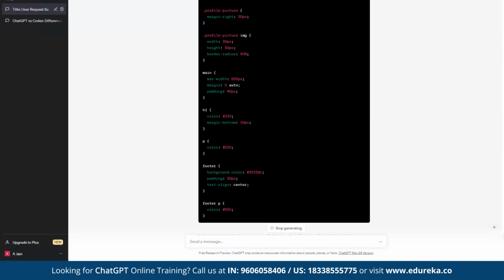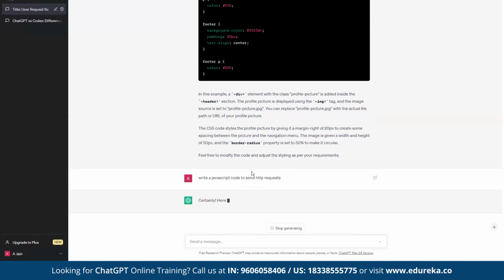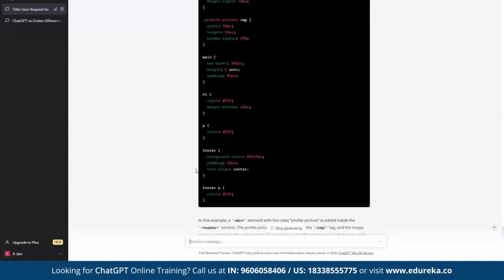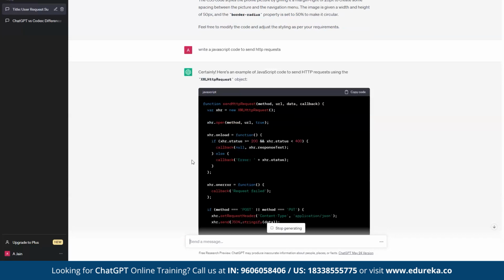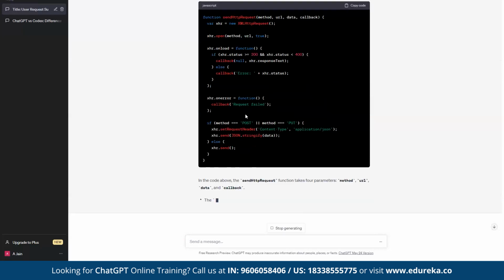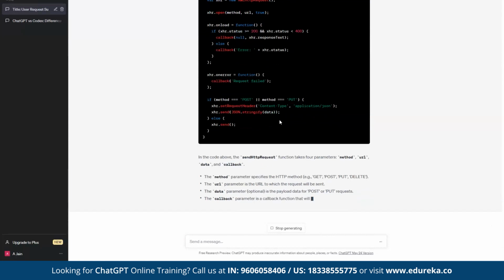Perfect. Similarly, you can also ask it to write JavaScript code, for example, code to send an HTTP request. Okay. So if you look at this, all of you can see that all the different coding, Python, Bash scripting, HTML, CSS, JavaScript, it is capable of writing relevant code within no time.